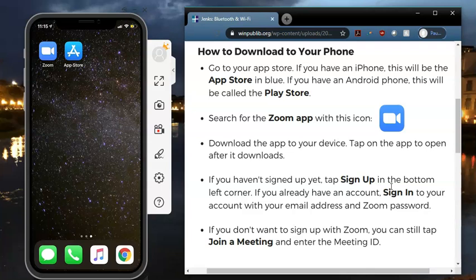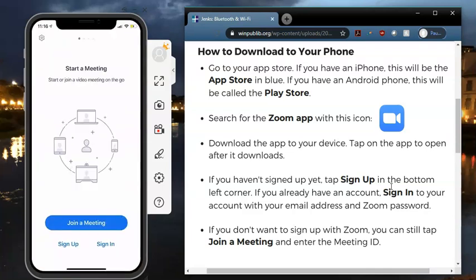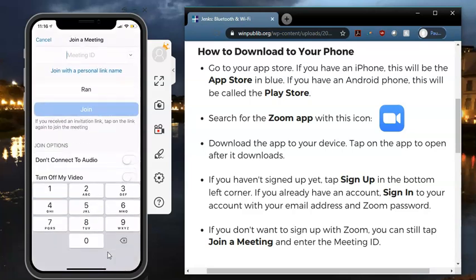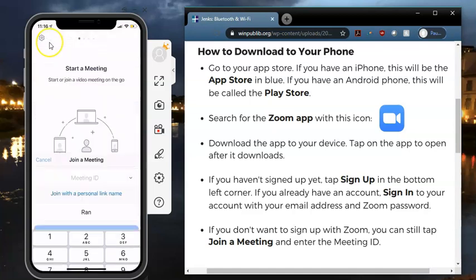You could just tap the enter the meeting ID or tap on the link to open the meeting that you want to go to. You have to have that information to begin with. So I just tapped on Zoom, and we see we have three options here. We have join a meeting, we have sign up, and we have sign in. And join a meeting is where it's going to ask you for a meeting ID. So it says join a meeting and asks you to type in the meeting ID.